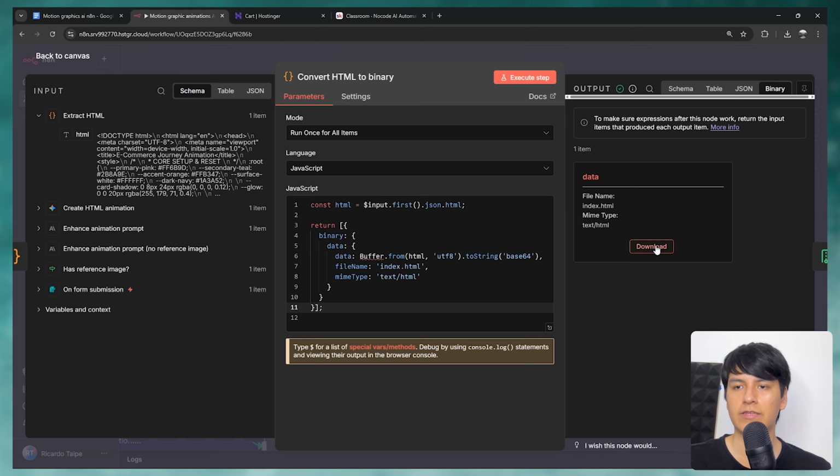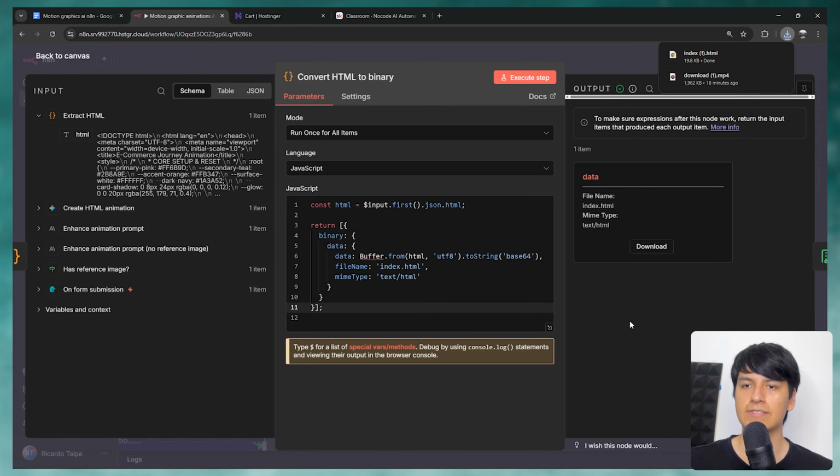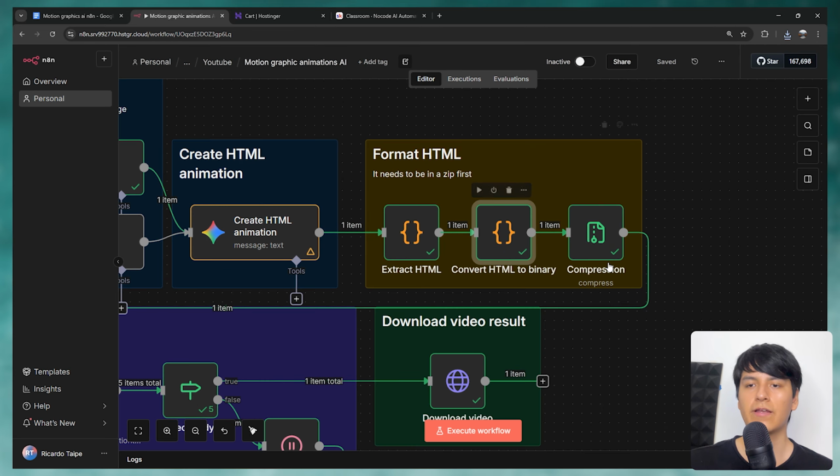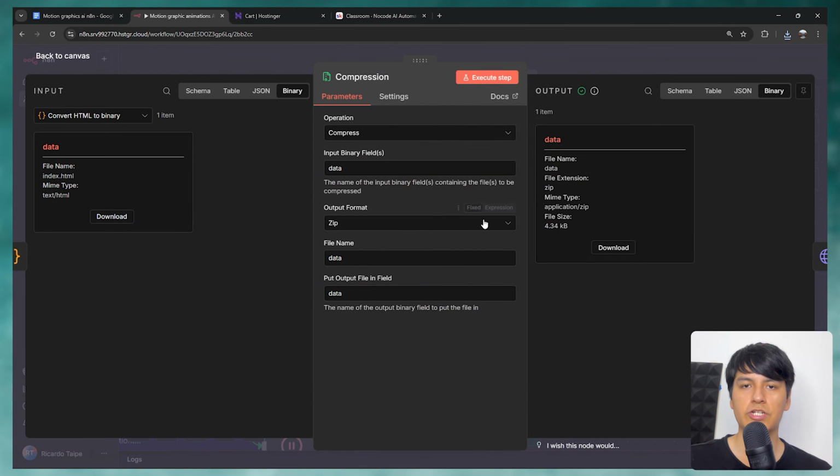So if we actually download this, you'll be able to see that it's actually in .html. So that's exactly what we want. And then to transform that into a zip file, we can use this compression node. For operation, just set it to compress. For the input, set it as data because that was our HTML file. Then for the output format, just select zip. In this case, we don't want to change the name, I'm just going to name it data. So once you execute it, you'll have your zip file ready to go.